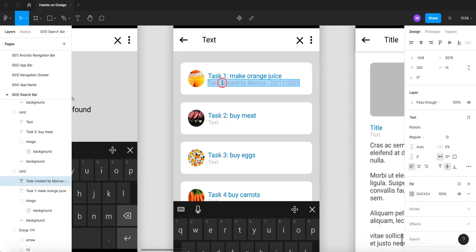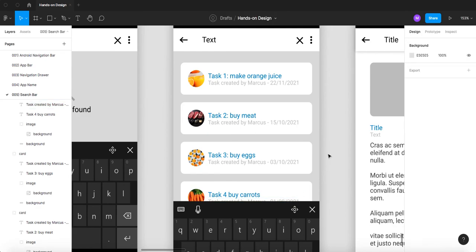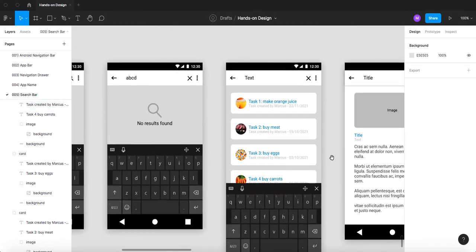And the task was created by me because only I use this app. I'm gonna change slightly, like 15. I'm gonna change the month. Here, the same one, like 3, 10. Just to demonstrate this data will be dynamic. It's really important because when people see this interface, they can understand how things work.